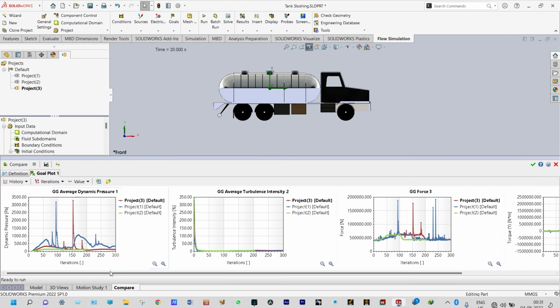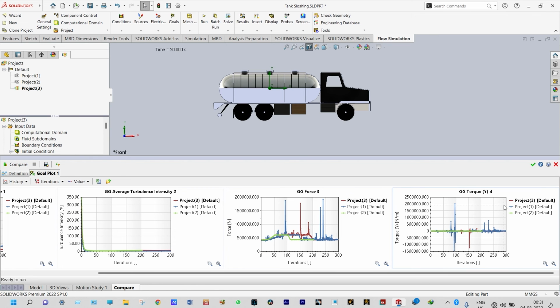Let us see this one in a better way. So you can see 3 different projects. Green color is actually project number 2, baffle without central hole. Project 1 is without baffle, and project 3 is baffle with the central hole. First one is actually dynamic pressure. We are not bothered about that one. Second one is turbulent intensity. Most important part is to see the torque, that is the pitching effect.